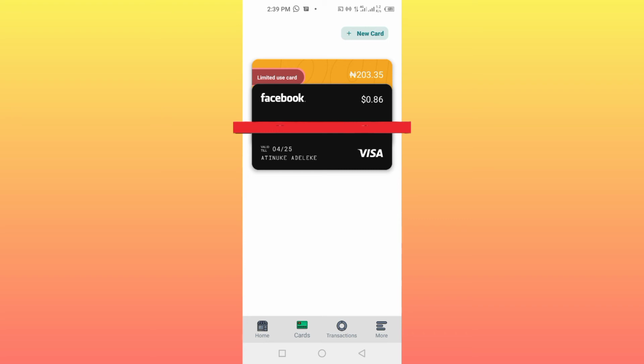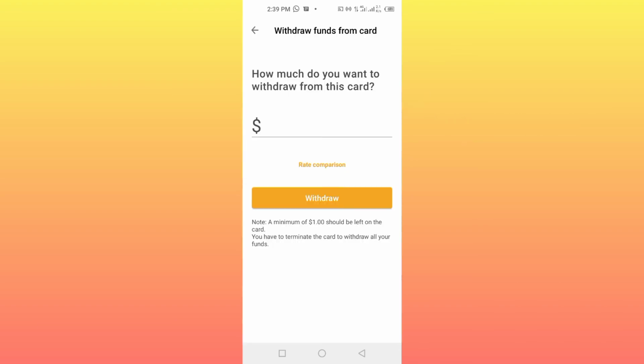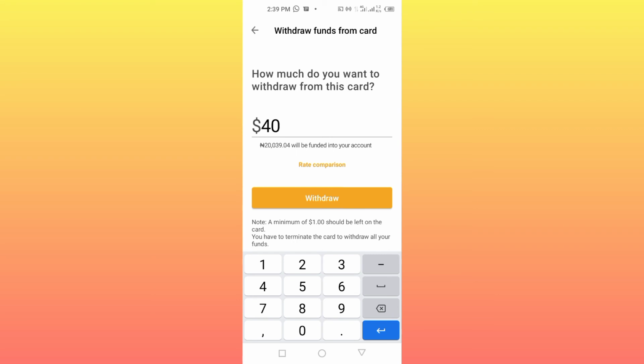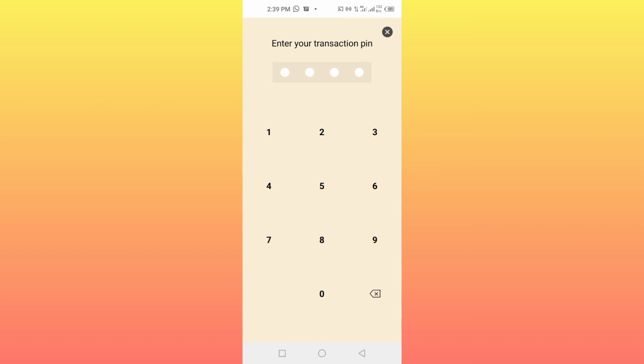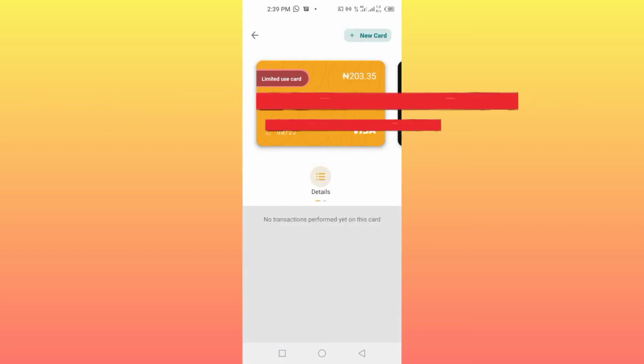Like now, if you have created a dollar card with 511 Naira to $1. If tomorrow dollar becomes 600, you know, it means you have made money. You can quickly come and withdraw it. You just tap here. It will show you fund, withdraw. You come to withdraw. Once you say withdraw, it will ask you how much dollar do you want to withdraw. $40. That's 20,000 will be funded into your account. You click on withdraw. It will ask you for your PIN. Once you put your PIN, it will come to your Naira account here.